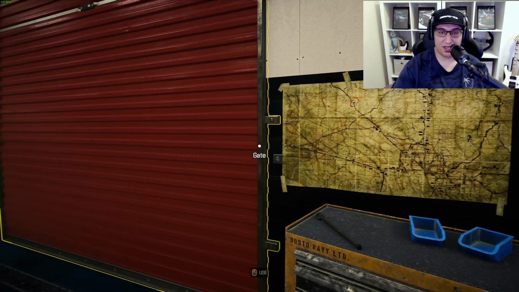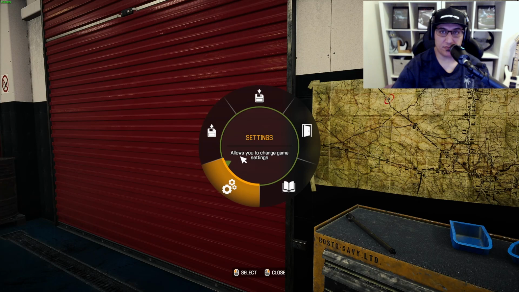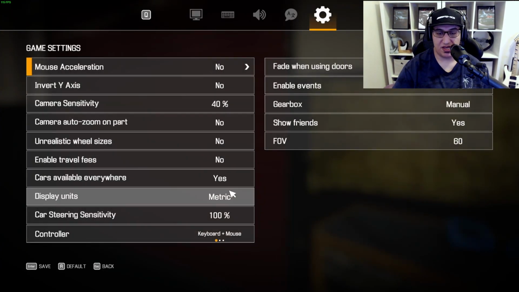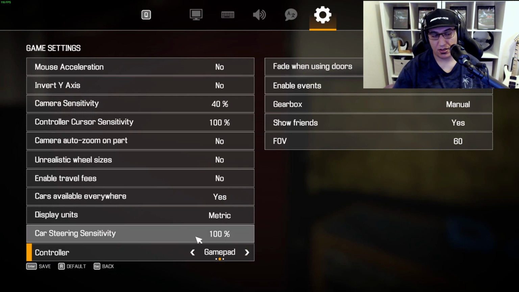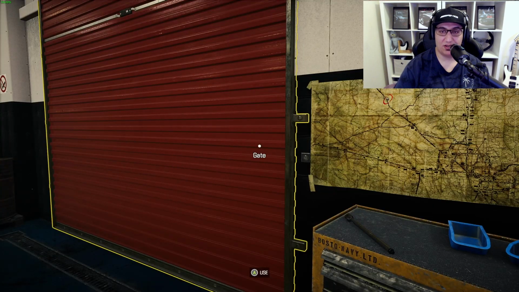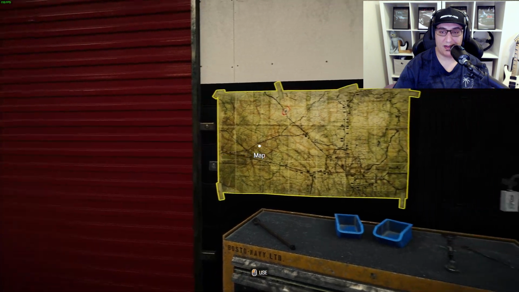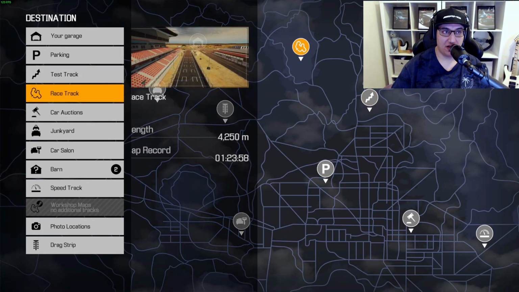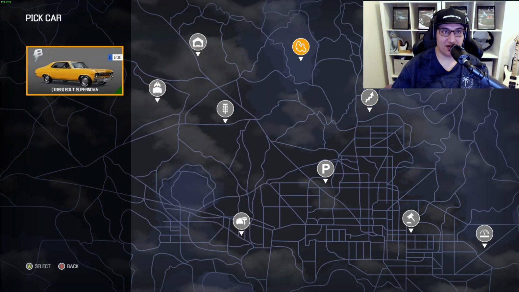So I'm going to right click, go to settings, and I'm going to change this to gamepad. I'm now going to use my gamepad to navigate. Just going to use my mouse to point at the map. Press X. We're going to head to the racetrack.